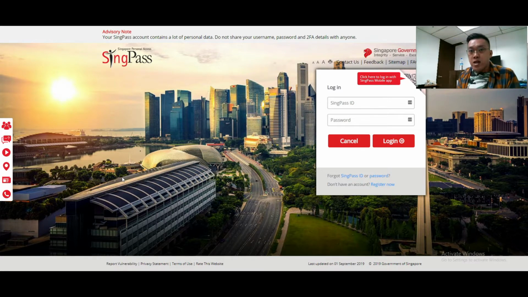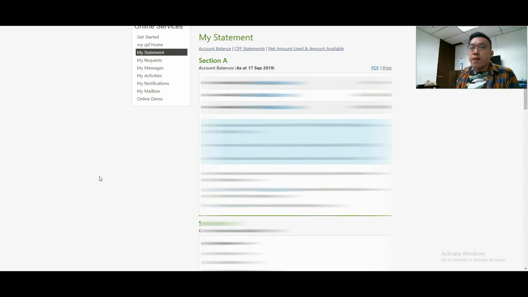Right, so I'm going to log in and then I'll see you inside the dashboard. Okay, bam, now we are inside my statement. So this is the dashboard. Wherever you are, look out for this portion called My Statement. Go click on it, and you come to this page where section A will show you how much ordinary account you have, special account, resale account.